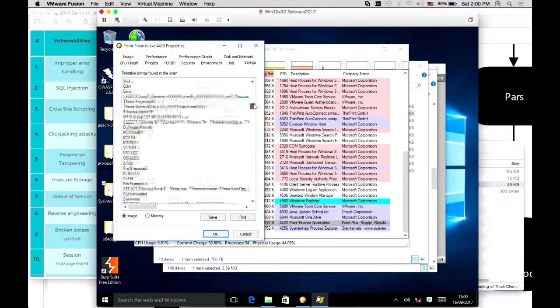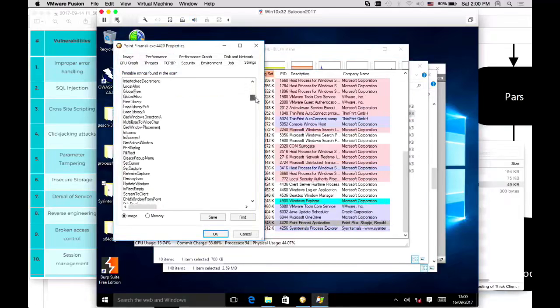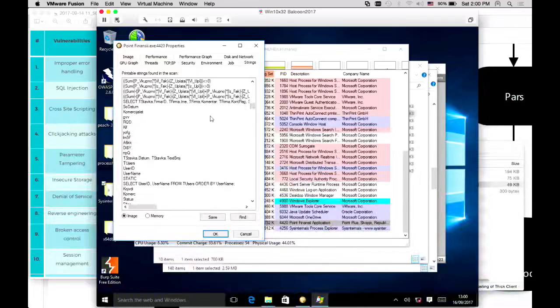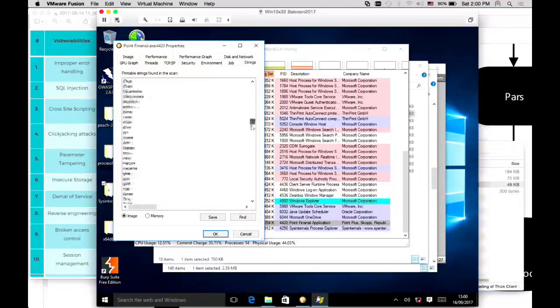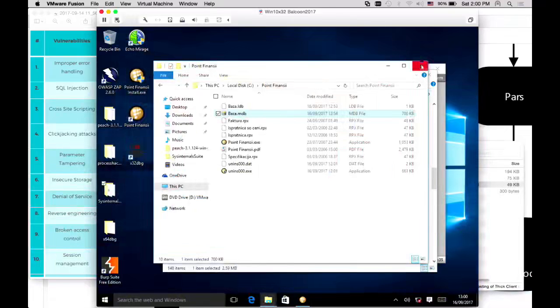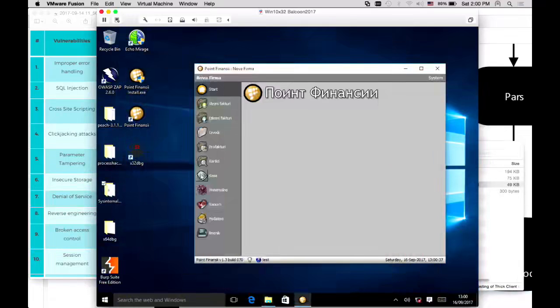So here you can see a lot of strings. It's impossible to try manually every single one of them to check, is this the password for the MDB or not? So what to do is to use a debugger. So let's close this, and this, and use the debugger.